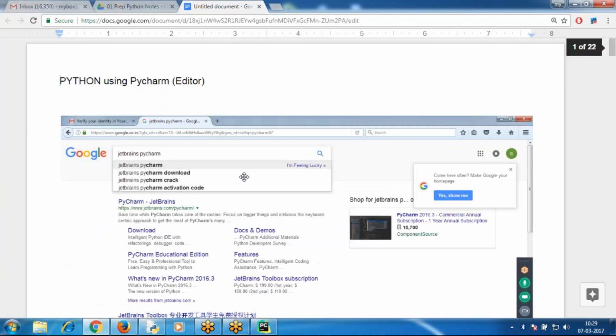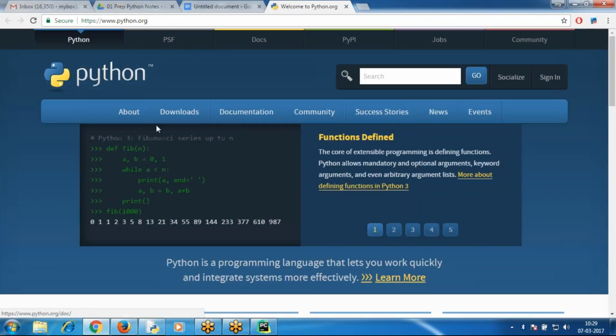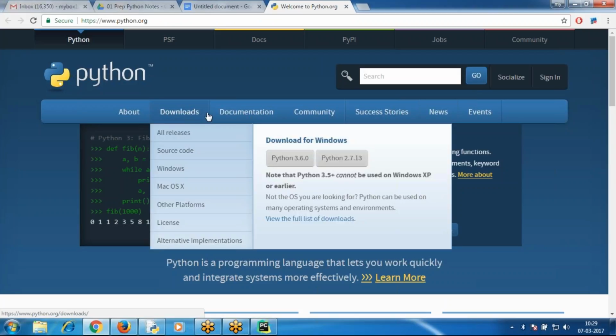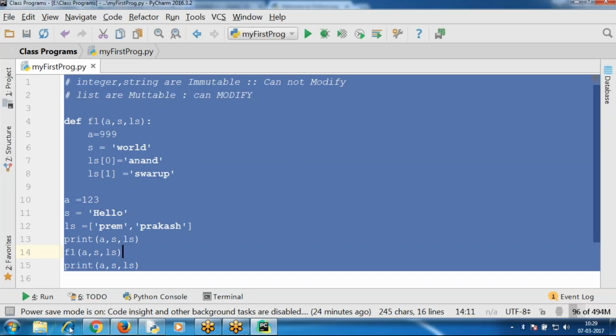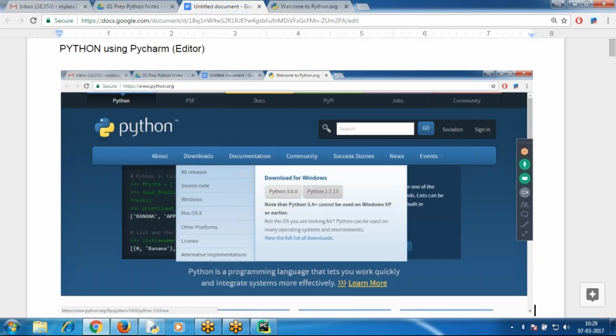We will use Python with PyCharm. Before PyCharm, first you have to install Python. You can go to python.org, then Downloads, and select Python 2.3 or 3.6, whichever version you want. Download first.